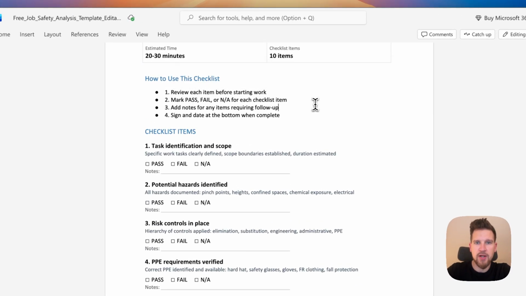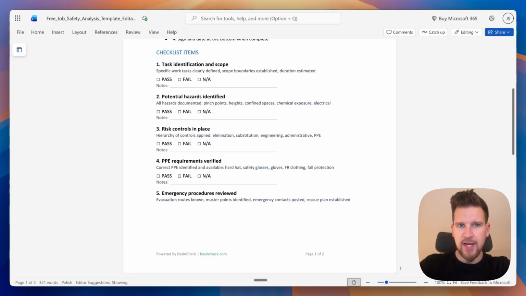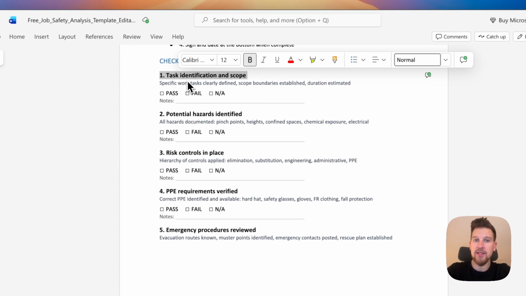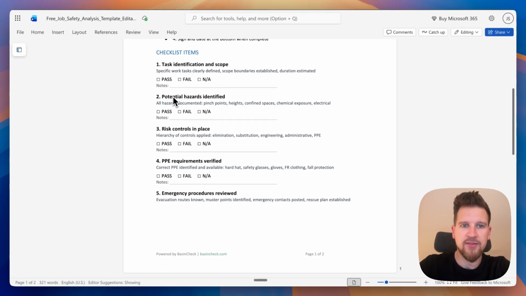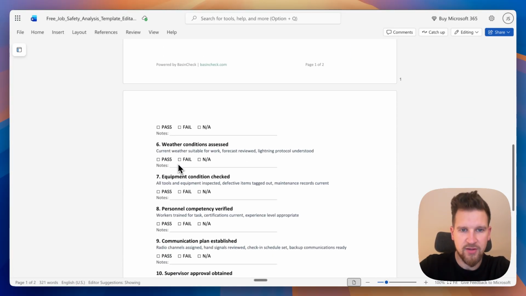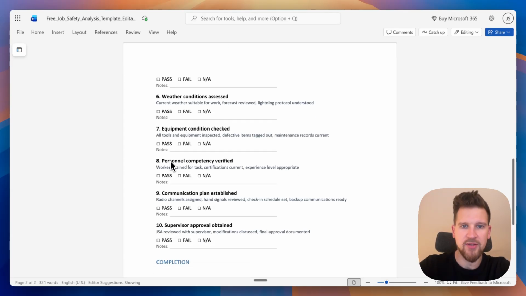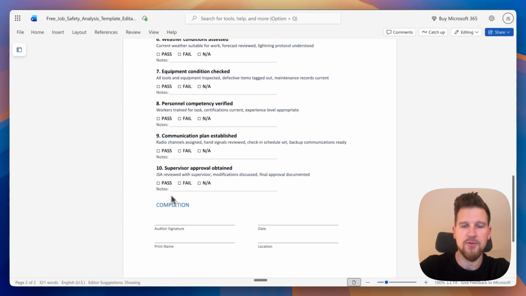Make sure to review each item before starting work. Mark pass, fail, or not applicable for each checklist item. Then you can add notes to any items requiring follow-up, and then sign and date at the bottom when complete. So it's a pretty standard checklist. As you can see, it's in general terms: task identification and scope, potential hazards identified, risk controls in place, PPE requirements verified, emergency procedures reviewed, weather conditions assessed, equipment condition checked, personnel competency verified, communication plan established, supervisor approval obtained, right?